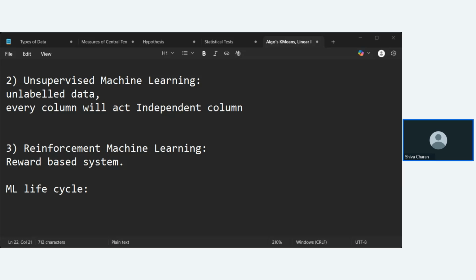So we'll just have a short break now, and after that we'll be discussing the machine learning life cycle. Okay, yes, it is a trial and error through rewards.